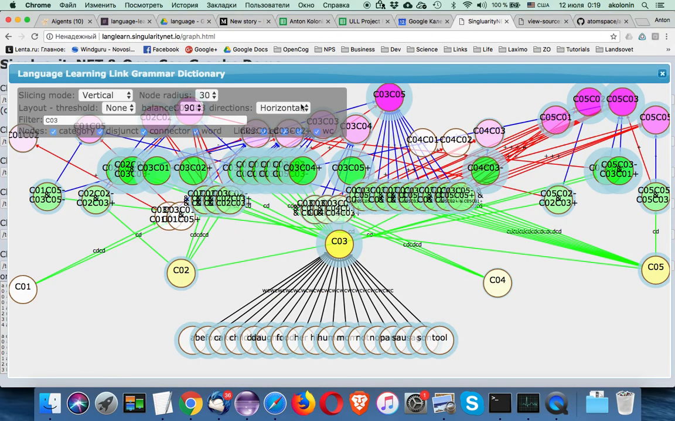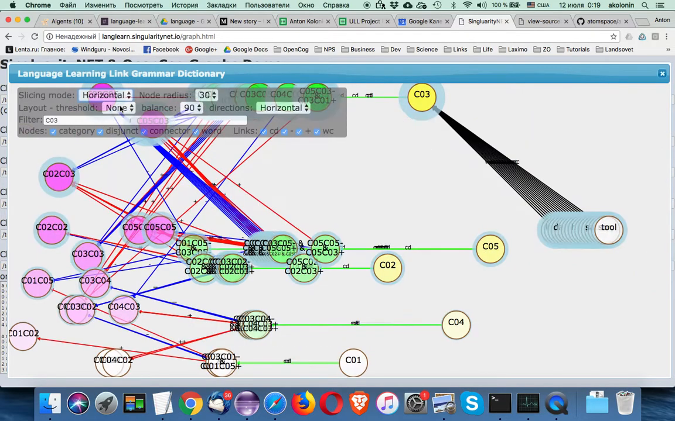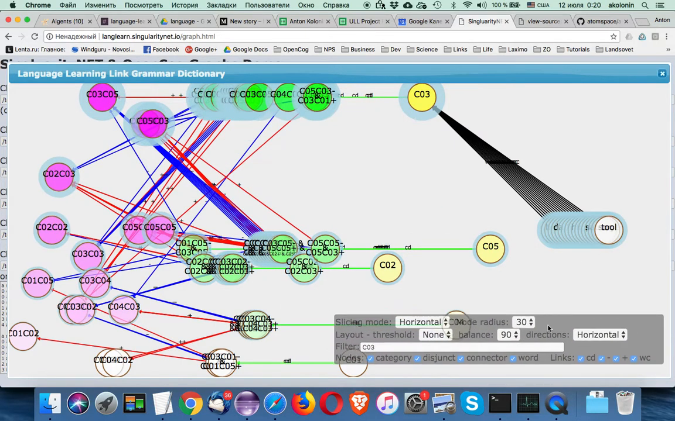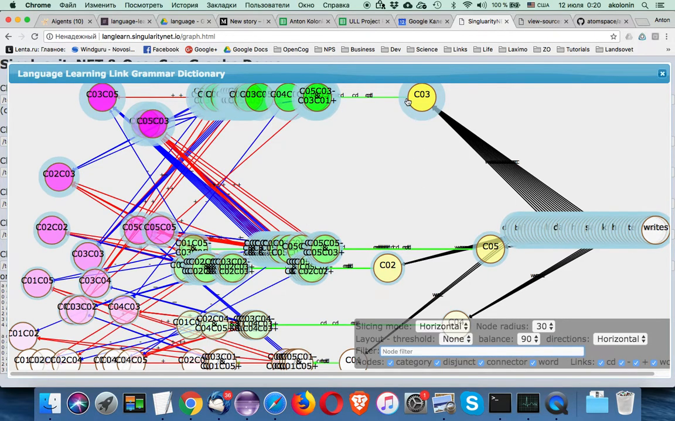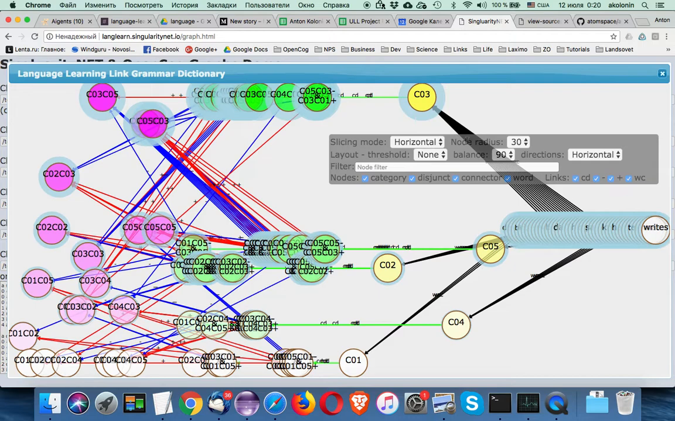By the way, I forgot to mention that slicing can be horizontal. So that's not very useful in this given case. We have connectors on the left, this jumps closer to the middle. Then we have categories further on the right, and we have words on the very right. But I'm not sure if this kind of arrangement is practical here. So I would better stick to vertical slicing.